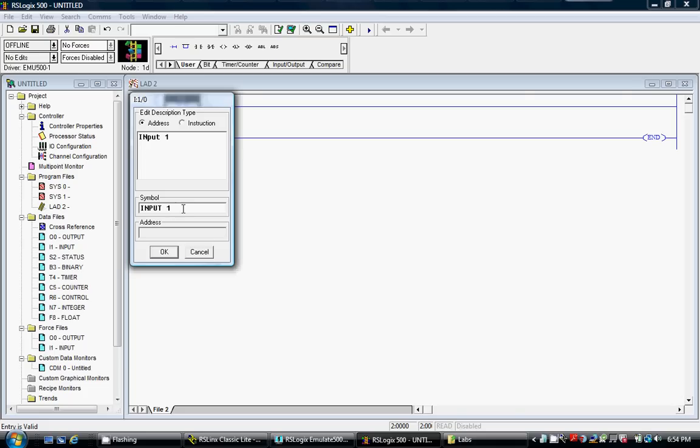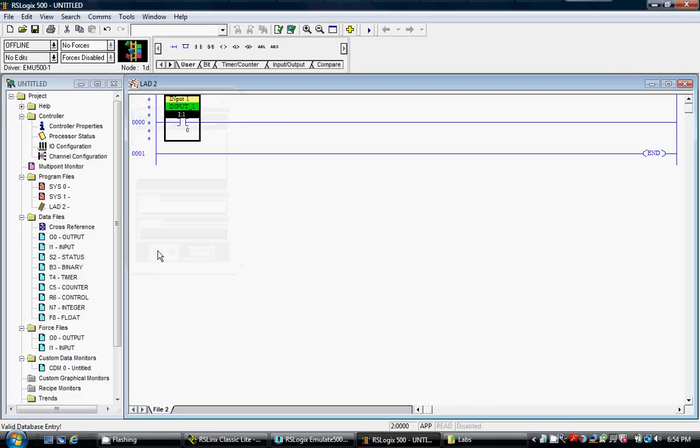Word of caution under the symbol: symbols are unique to each address, so I could not use INPUT 1, the way I've typed it in here for the symbol, again. If I tried to do that, it wouldn't let me. So I'm going to click on OK, and it fills that information in the ladder diagram area.